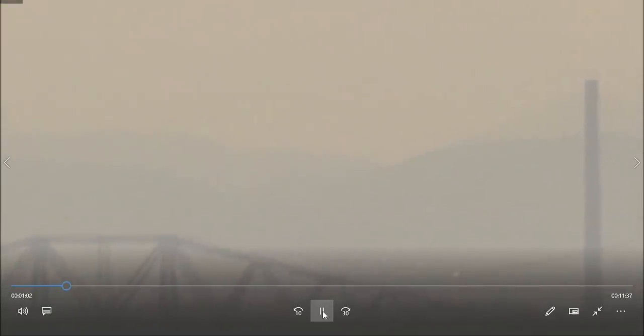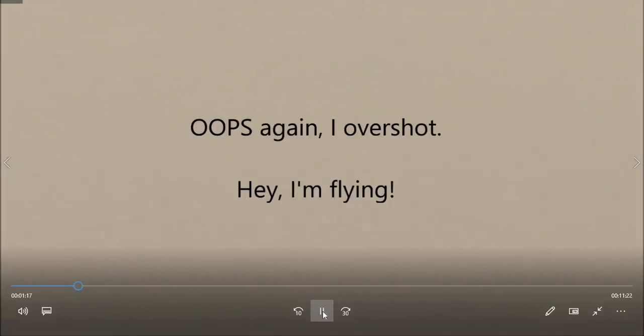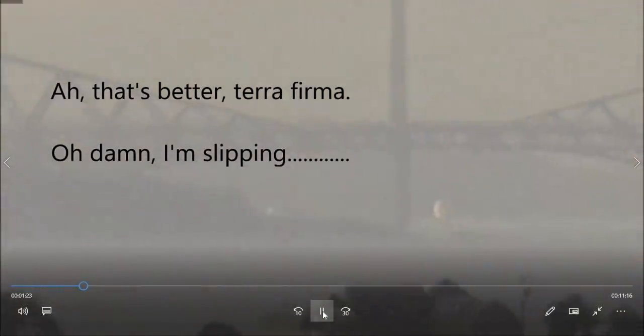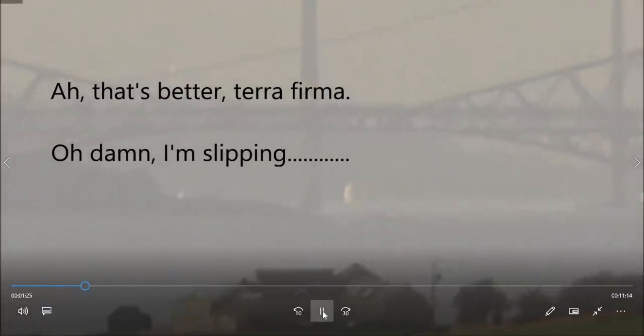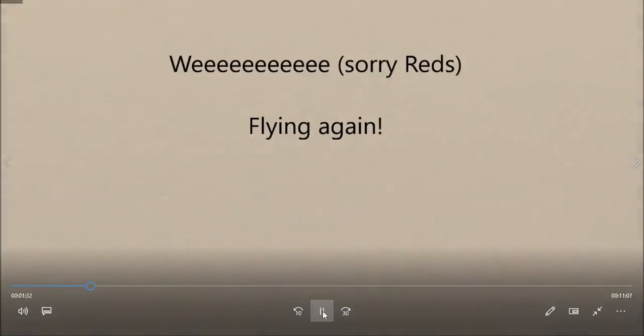But it's okay, because I can climb back up just as quick, in fact quicker. Here we go, I'm running up and I've overshot. In fact, at the moment, because we've got just the sky in shot, I must be flying. Now I'm back on terra firma, but I'm slipping because the tower has gone off the top of the screen again. And back down, flying again.